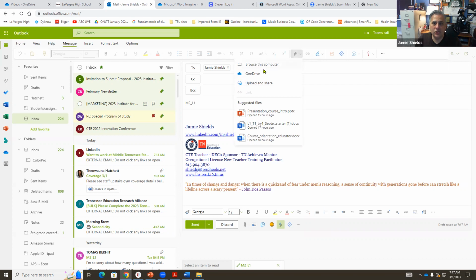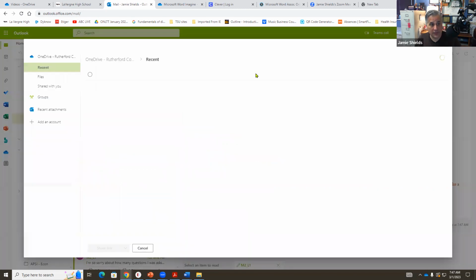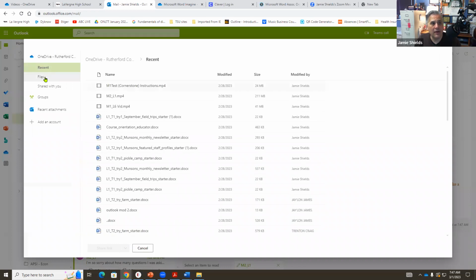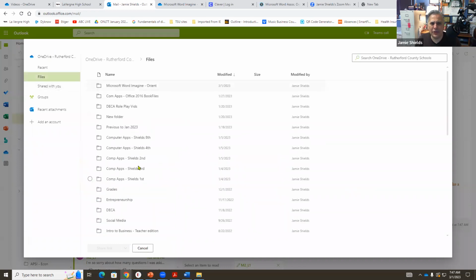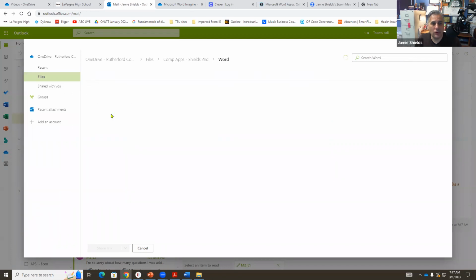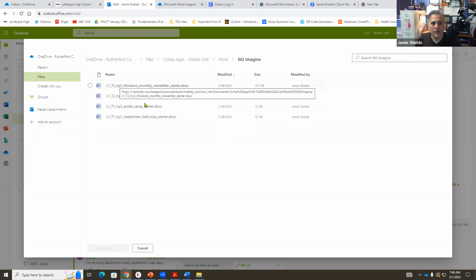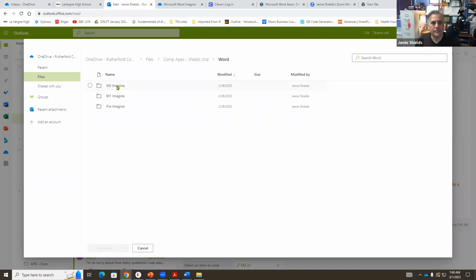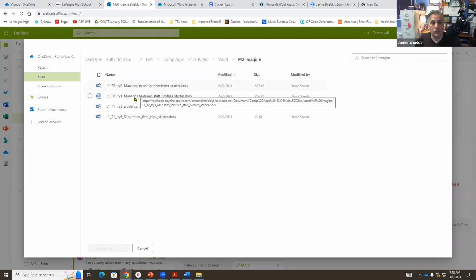I'm going to hit attach. I'm going to go to my OneDrive, which is where we're going to save all of our stuff. I'm going to go to my files, and then computer apps second. I'm going to go to my Word folder. Like I said, we did more than just Word. We've already set up some of our other folders. We'll do that later. M2. Oops, let's go back. All right, so the M1 L2 was right here.